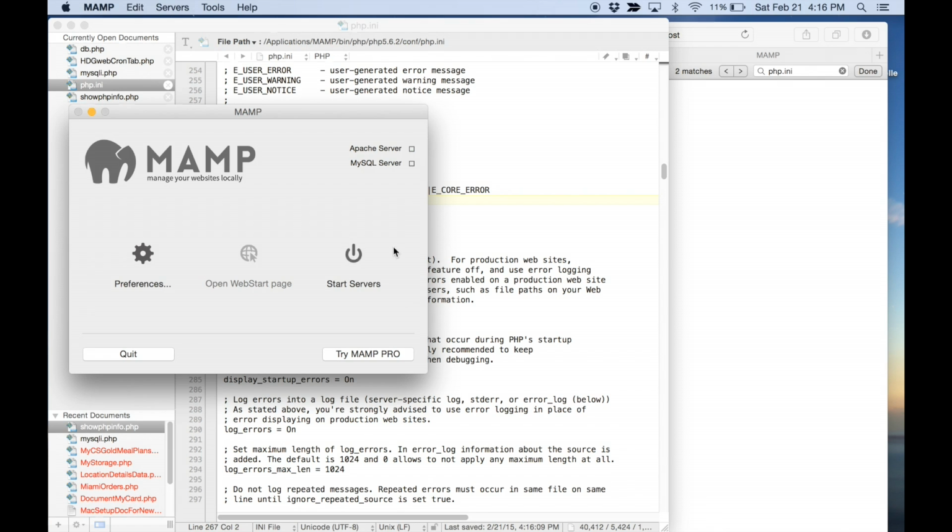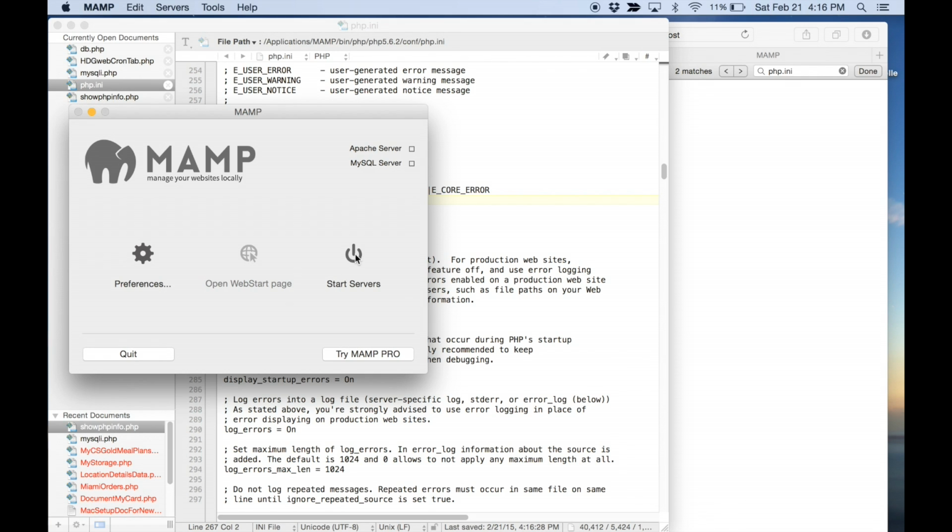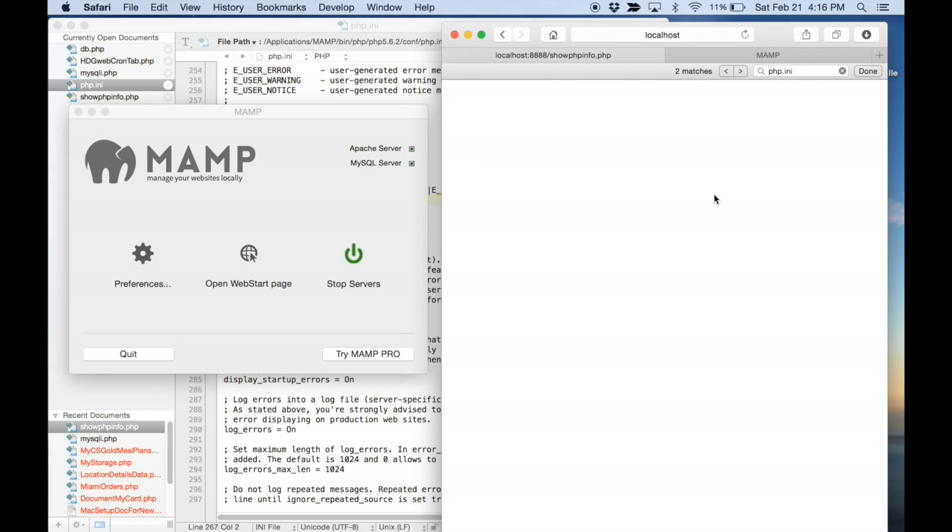And I have MAMP set to start servers when I load it. It doesn't look for Pro, and it opens the start web page, which is kind of cool. If you're using MAMP, you might as well do that. If your MAMP looks a little bit different than mine, that's because you probably downloaded it at a different time, but it should still work about the same. Looks like we're up and running. We got little green boxes in there, and hopefully I can reload that page, and voila, I have an error.